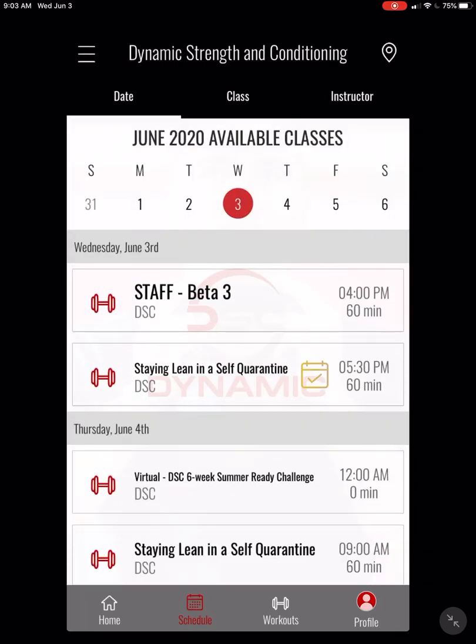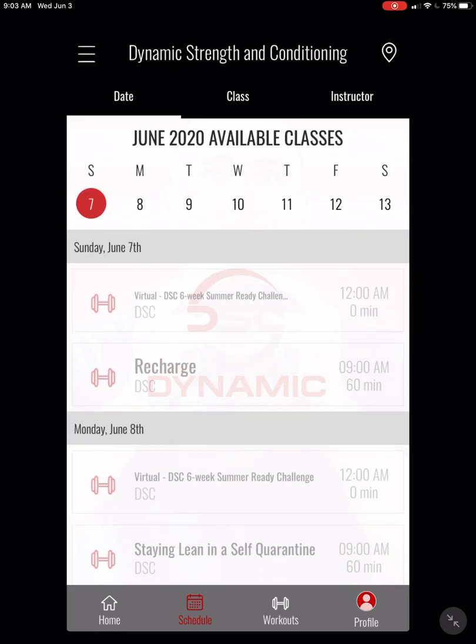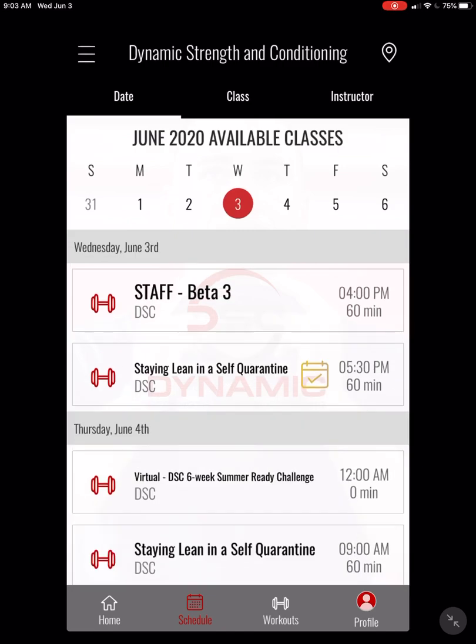On the schedule screen, you will see 3 tabs at the top labeled Date, Class, and Instructor. We are only going to use the Date tab for now, so if you see the month near the top of the app, you are in the right spot. You can swipe left and right on the days of the month.